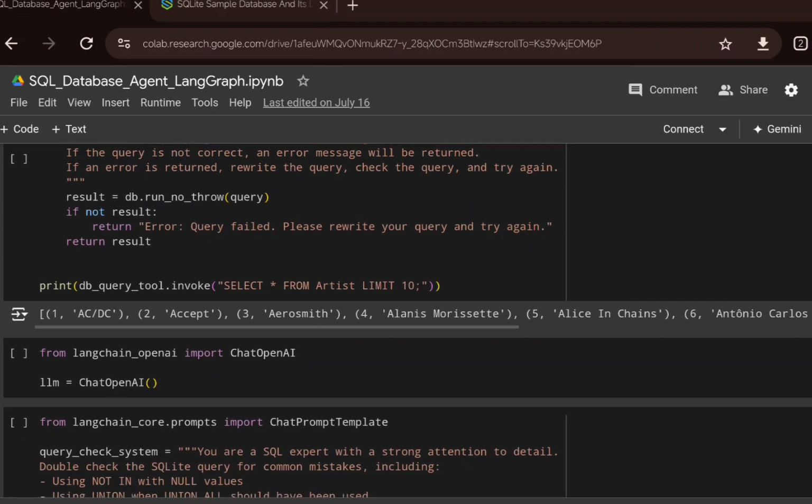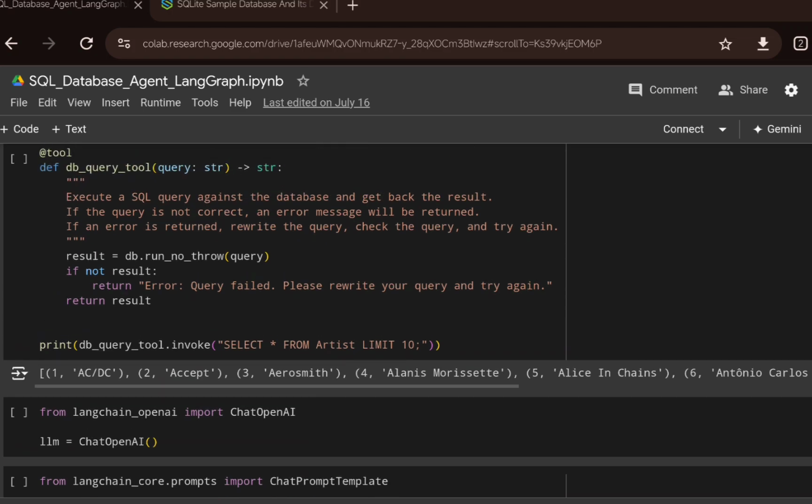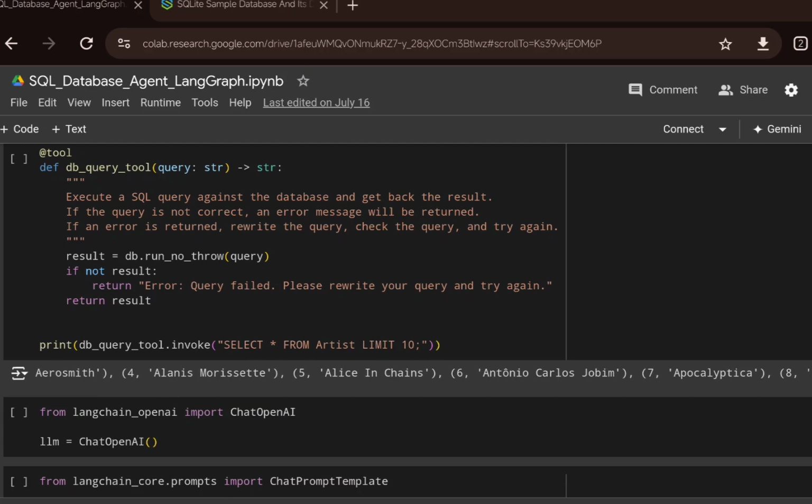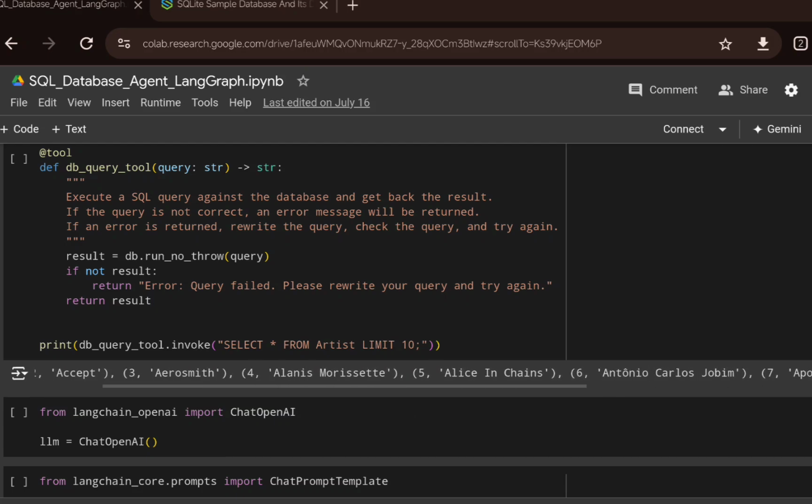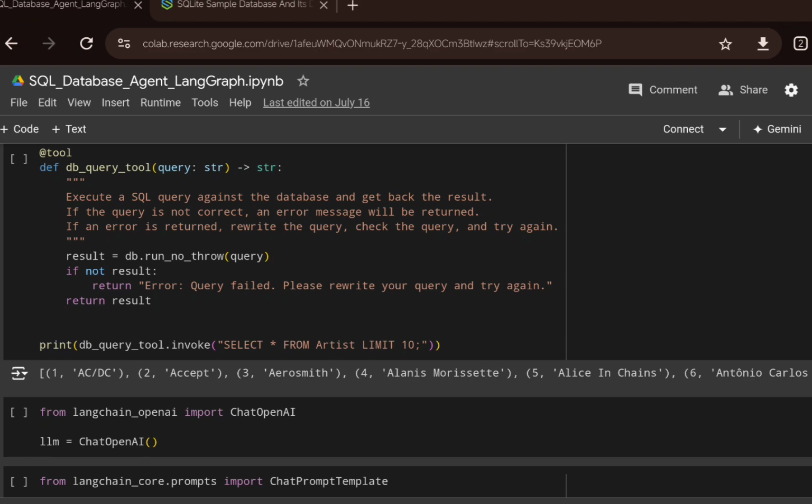Then we can do a sample run on this. We are doing db query tool dot invoke, passing the SQL query, and we are getting the proper response using this db query tool. In this case, no error has been found, that's why the result is properly coming, and if the result was not present, it would have returned an error message, right?